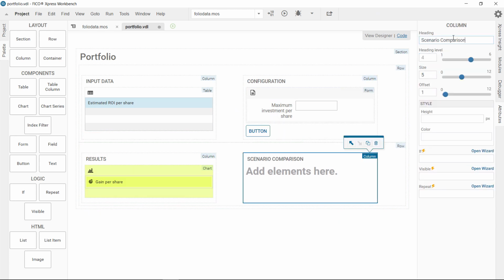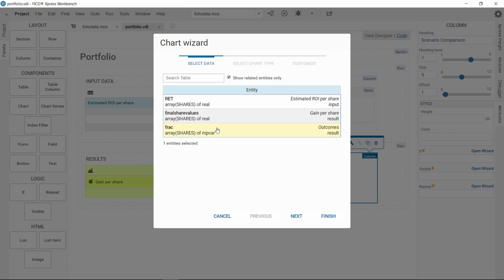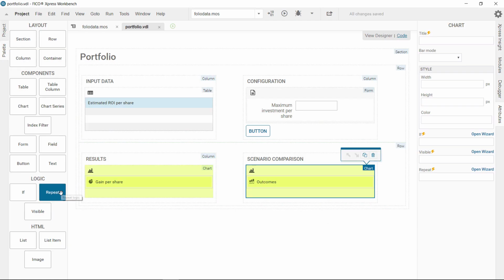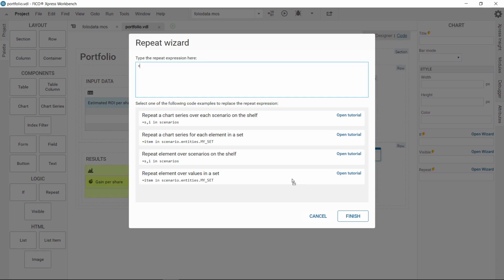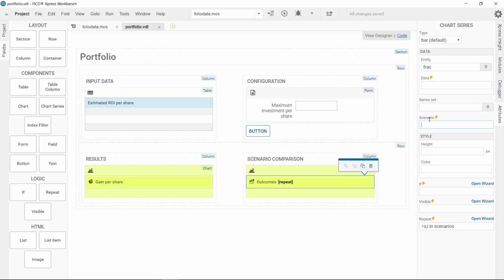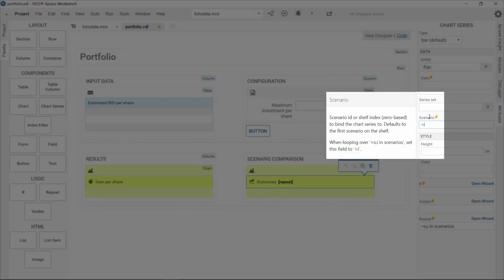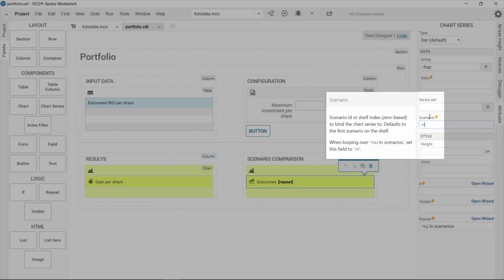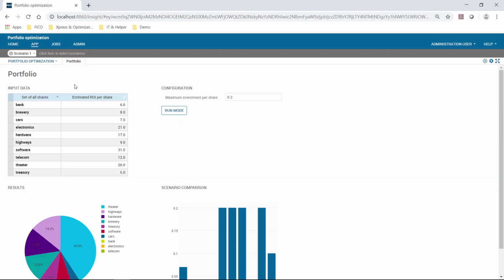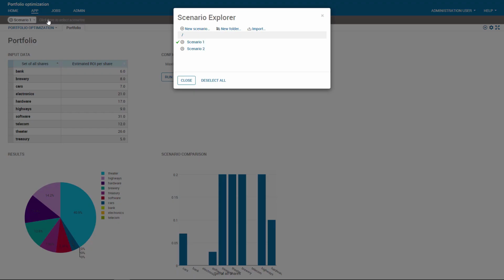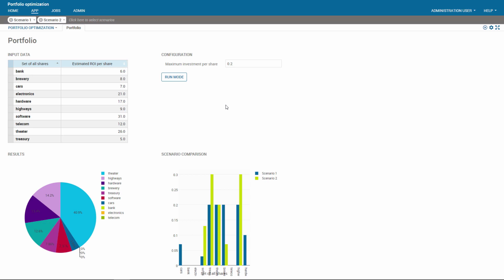To compare the output of different scenarios in one bar chart, first drag and drop a chart element on the artboard. Select the entities, then drag and drop repeat onto the chart series. A wizard opens with examples and a link to a tutorial. The first one suits our needs. And besides tutorials, the tooltips provide guidance on what to enter into the fields on the attributes pane. Publish the view to Insight and you will see it immediately works. We can select multiple scenarios and compare the results.